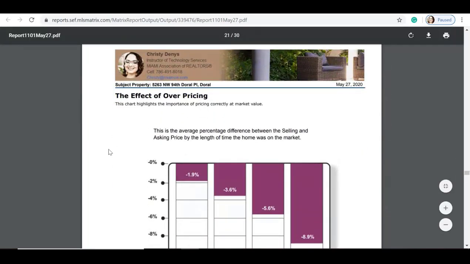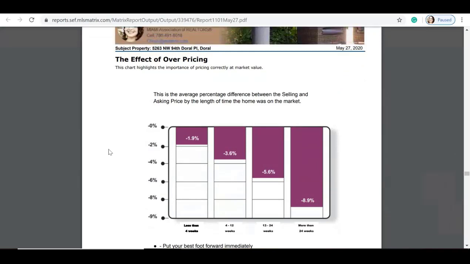This is another page about the importance of the effect of overpricing. They have so many pages of this because sometimes you will have that customer who wants to overprice. Even if it's overpriced, take the listing, adjust the price later if you have to.